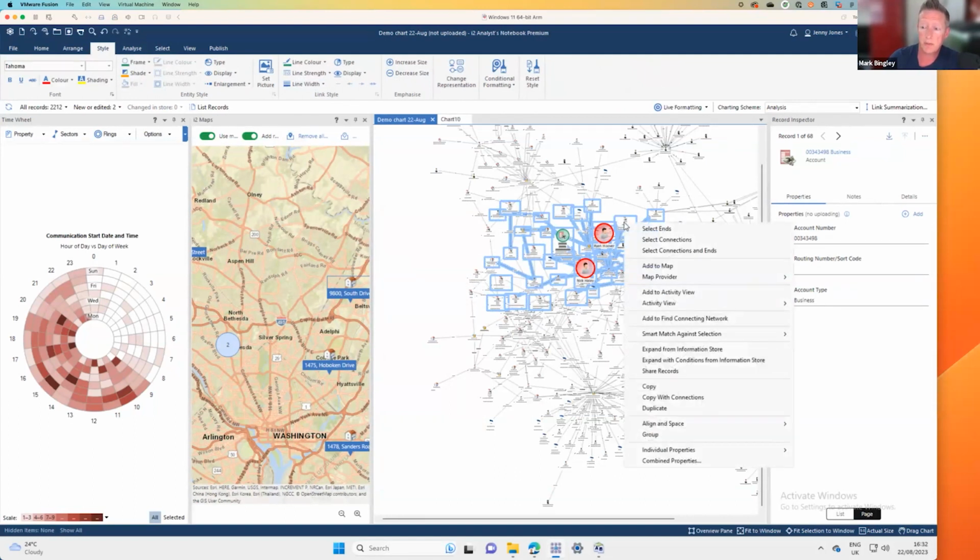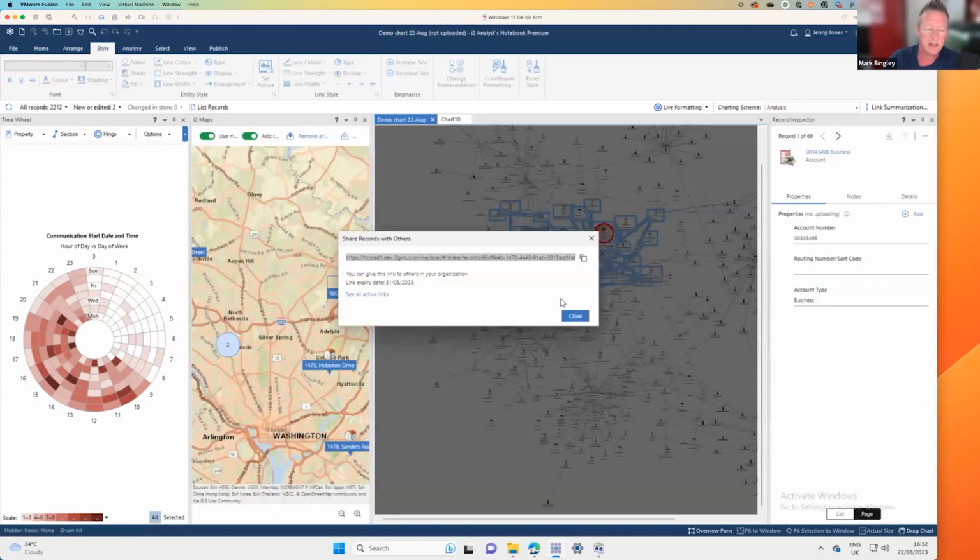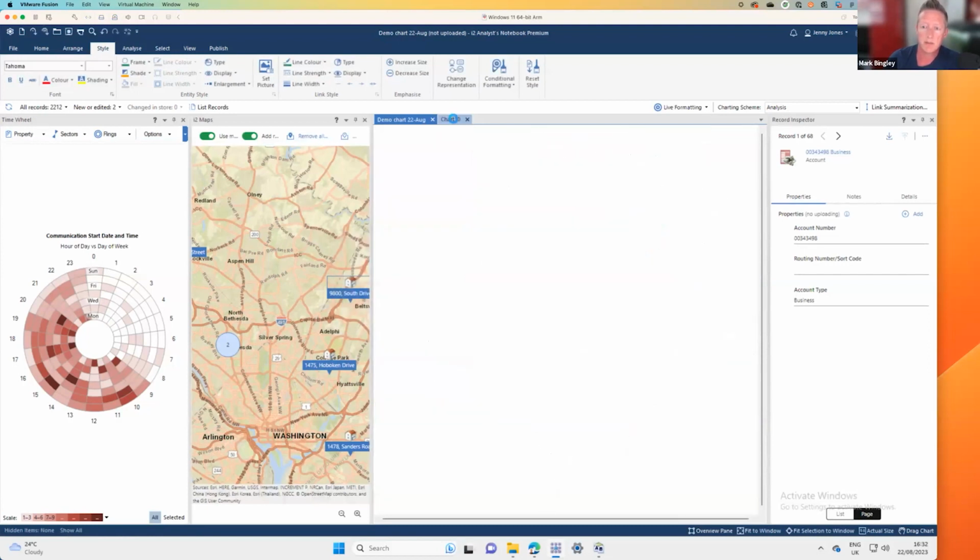They could be using desktop, they could be using our new web client, it doesn't matter. All you got to do is right click on the selection and hit share records. Now, what that does is it punts everything over to the server and creates a URL for you. You then copy that URL, and I'm going to open up an empty chart here.